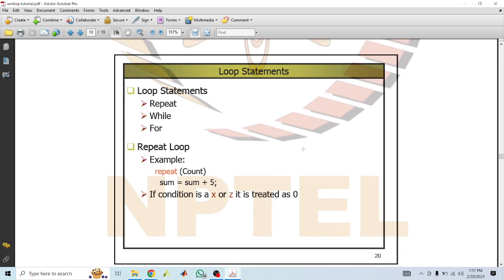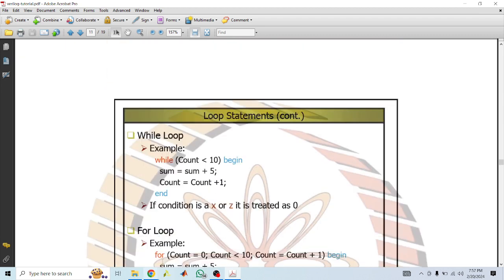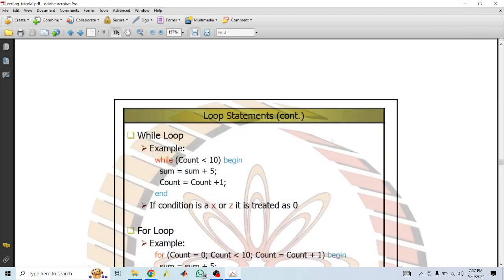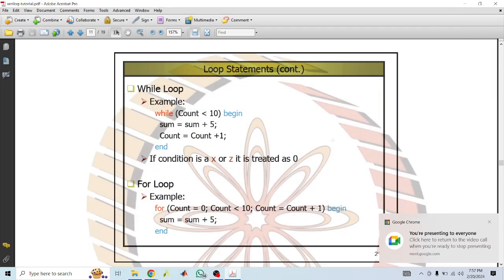Okay, loop statements. Loop statements are repeat, while, and for. This is the example of a repeat. In repeat you count, if sum equals to sum plus 5. It is the same as writing for i equals 0, i less than 5, i plus plus, the way you write in C, that you repeat one statement this many number of times. Any questions? No questions. Okay.